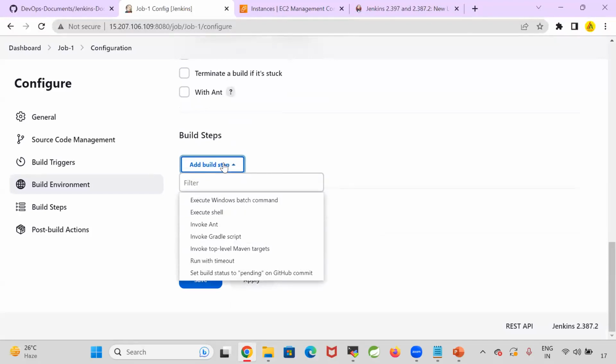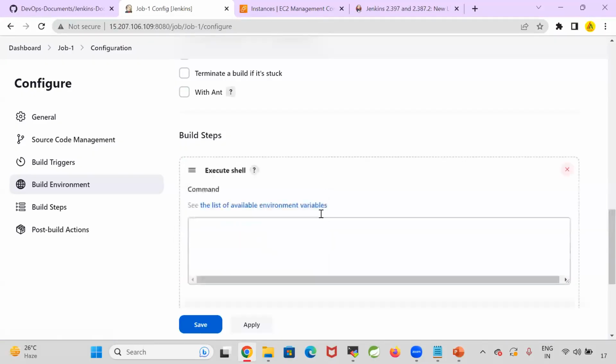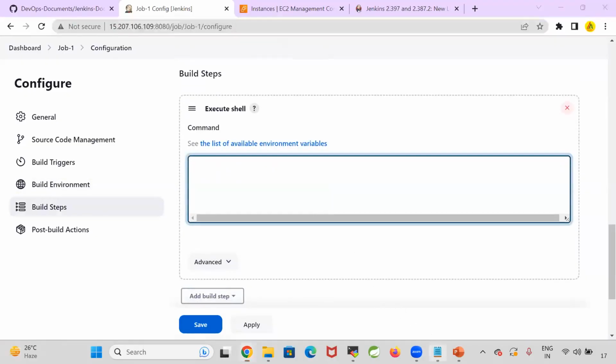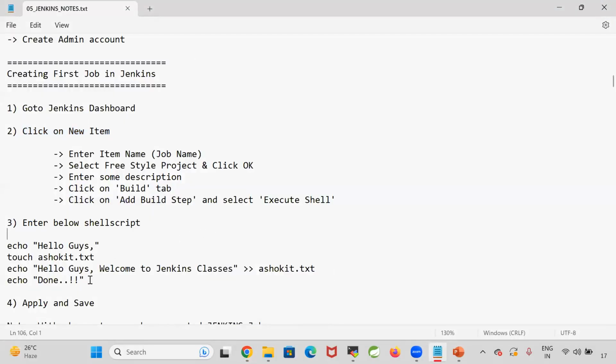Build steps: what do you want to do? Do you want to execute Gradle? Maven? Ant? Shell? I just want to execute shell, some Linux commands. I just want to execute an echo command.